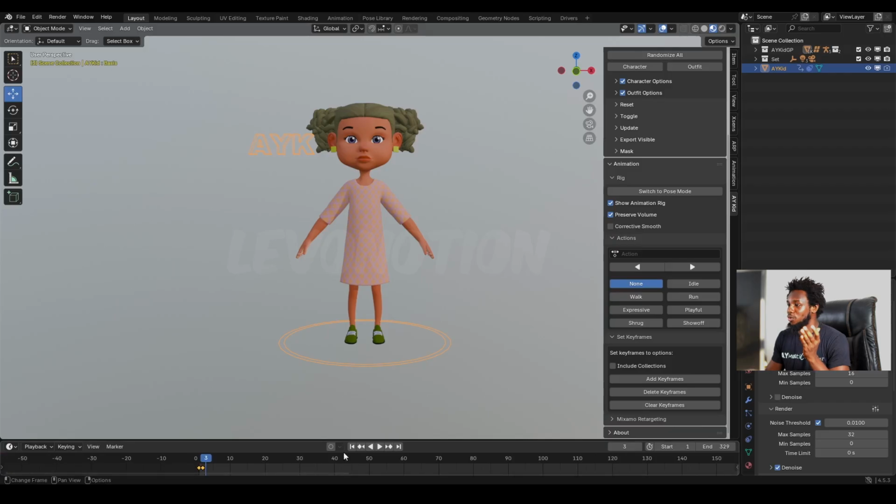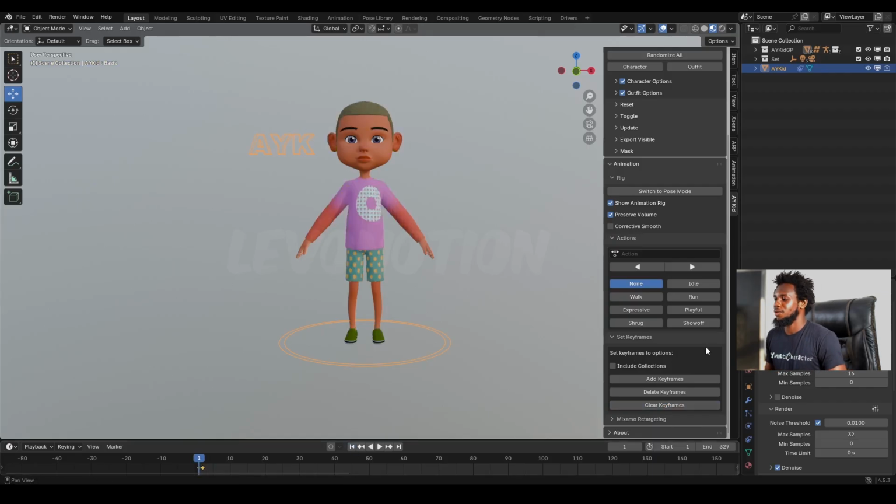So to delete those ones, I can do that by using clear keyframes. So if you click on clear keyframes, it's going to delete all the keyframes, regardless of the particular frame you are currently on. So clear keyframes, and boom. So this is how you can use the set keyframes option for AYMultiCharacter version 2.0.